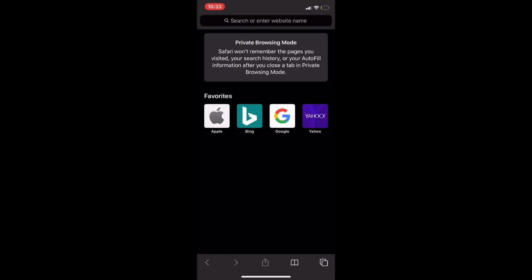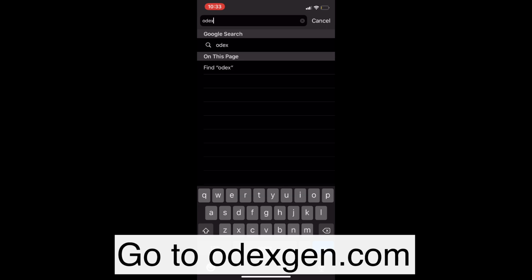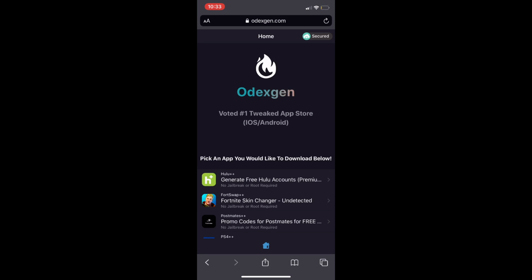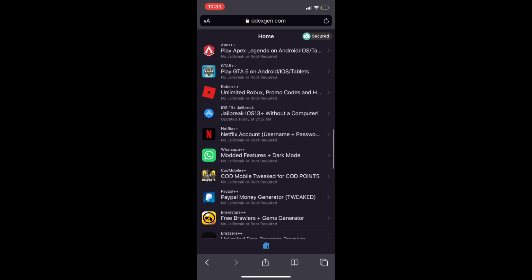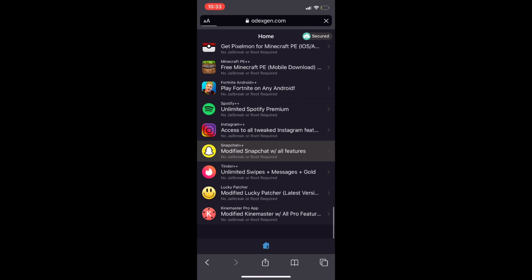So what you want to do, you want to open up Google and type in the URL at the top, odexgen.com. And it's going to bring you to this site right here. Then you just want to scroll down until you see the Snapchat Plus Plus application. So I see it right here. Just go ahead and click on that.